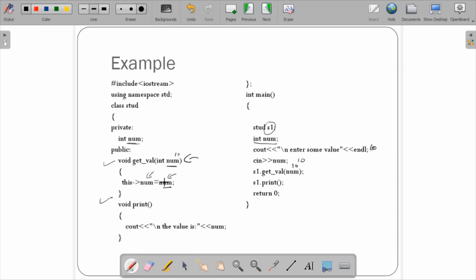If you just write num is equal to num, this num also will be considered as a local variable itself. It will not be considered as your data member. To differentiate, to make it a data member, you should use this pointer. So this arrow operator num equal to num. So let us run this particular program in Code::Blocks.